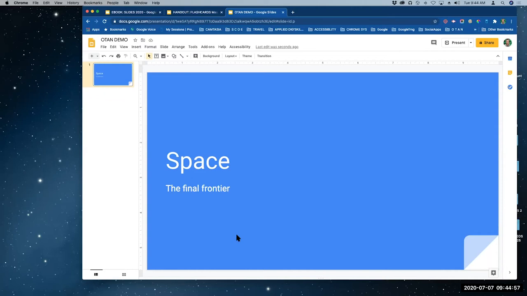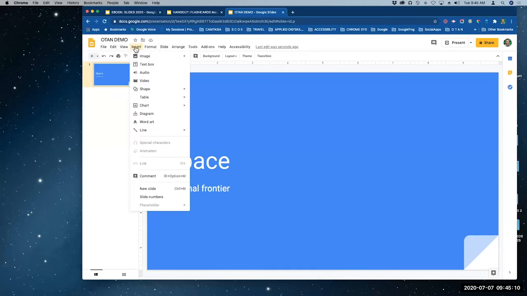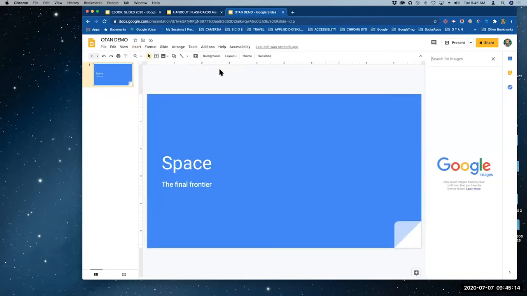All right, in 5, 4, 3, 2, 1. Okay, now I am going to go to Insert way up at the top of my screen in my menu bar. I've got File, Edit, View, Insert, and then I'm going to go to Image, and then I'm going to search the web. I know I went really fast. I will show it again later. I'm going to search for images.